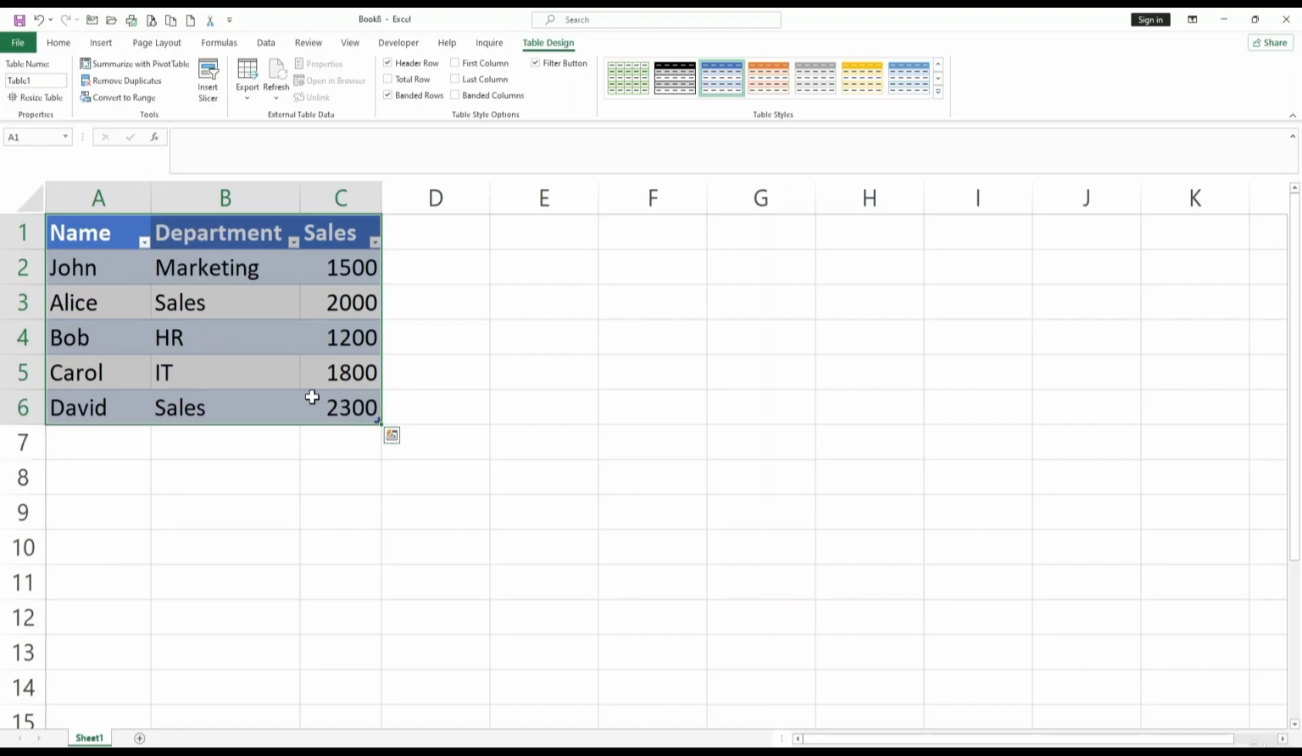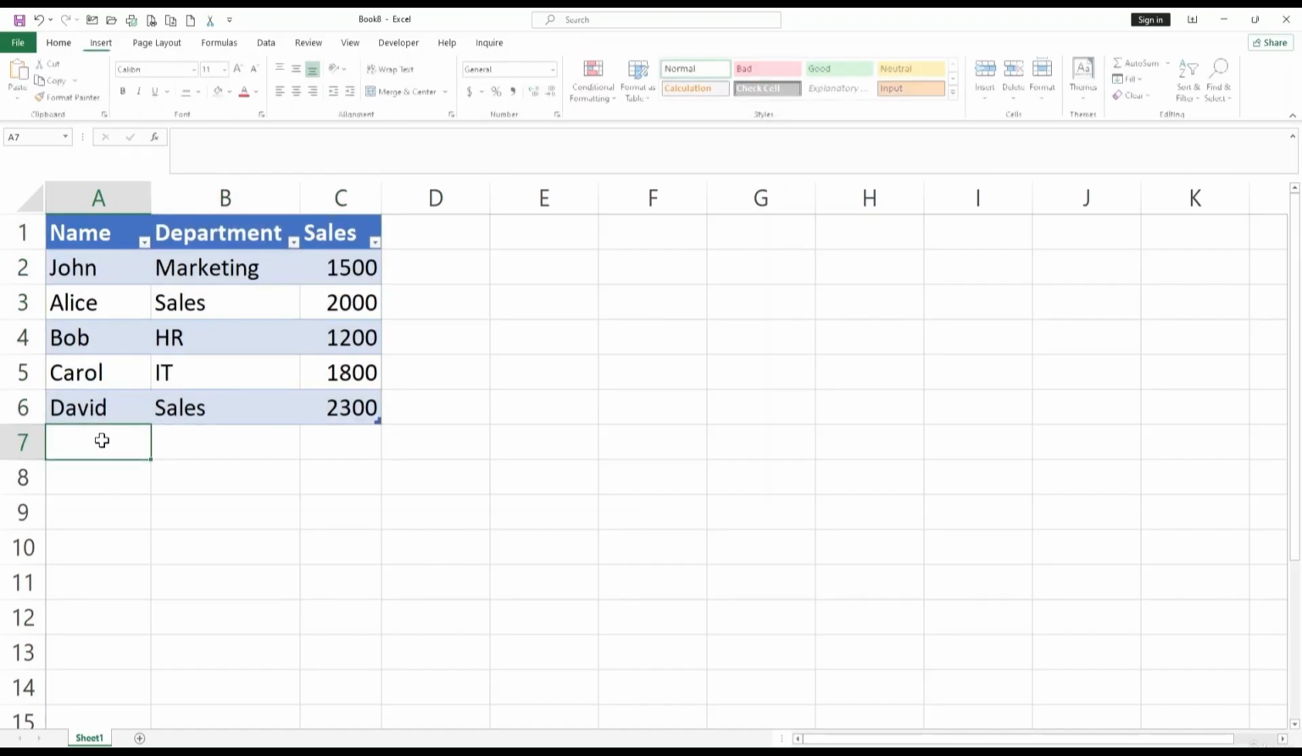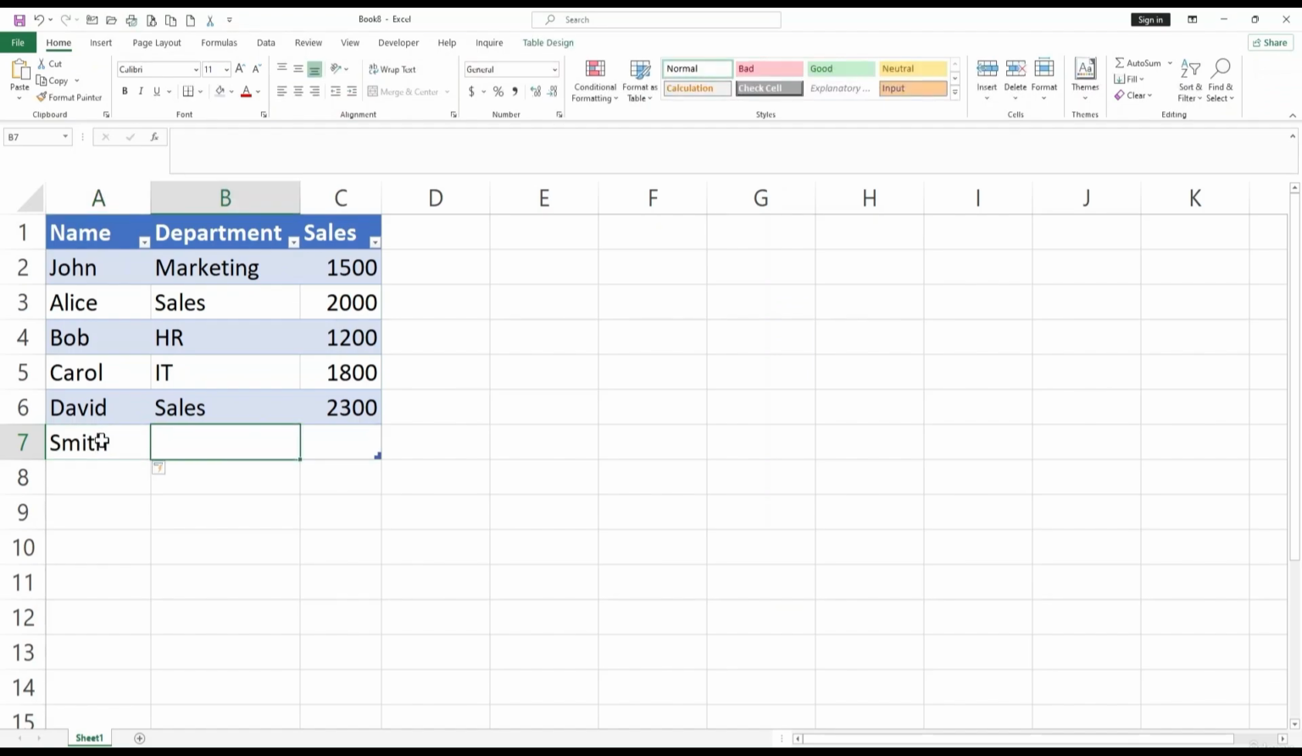Okay, so great. Now let's explore some key features of tables. One of the major advantages of using a table is that it automatically expands as you add new data. So let's add a new row below our table. Like here, if I use this one as Smith.